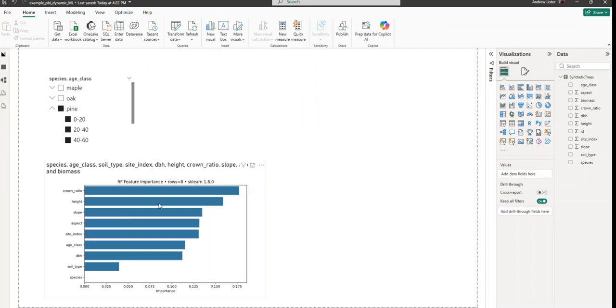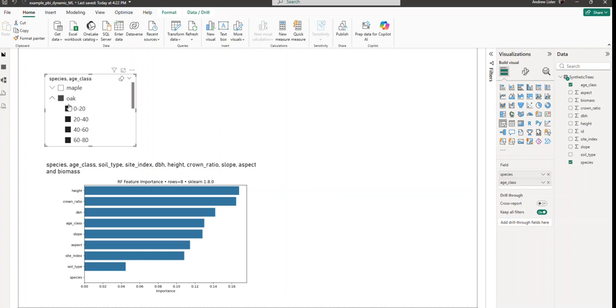And then the other thing in here, so this subsets the data. So this does all oaks, all age classes, for example, we could turn on or off certain age classes. And when we do that, it subsets the data to that particular combination.